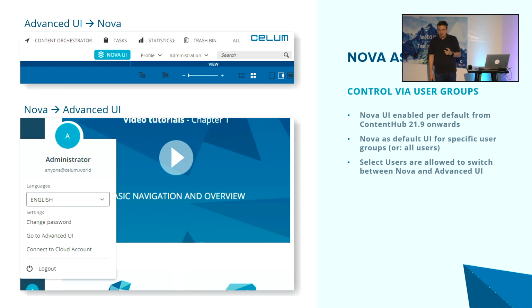What's also new since 21.9 is the ability to actively deny users the capability to switch back to Advanced UI. Ha! Knew that was coming. Yeah, so that's 21.9. That's the September release where this is possible. You can just switch it in the CMA.